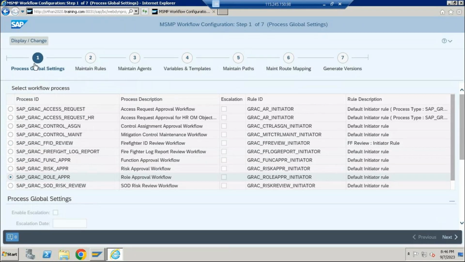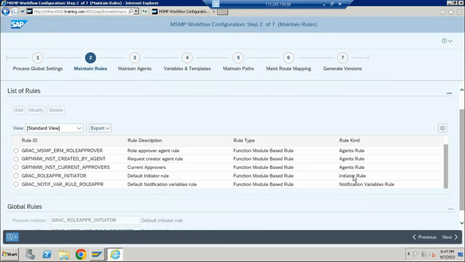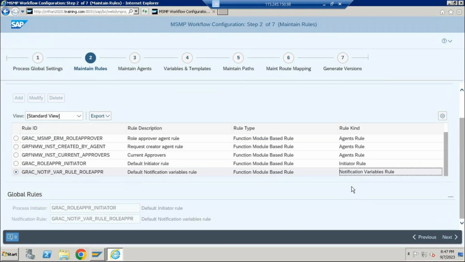The first tab is for processes of the global settings. It is going to display all the 12 workflows. Whatever workflows you want, you can just check it here. The second field we are having is the maintain rules. When we go to maintain rules, we are going to have four types of rules. The first one is called the initiator rule, the second one is the agent rule, the third one is the routing rule, and the fourth one is the notification variable rule, or simply the notification rule.